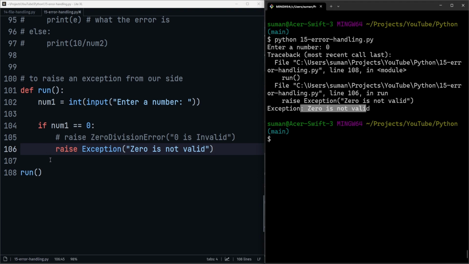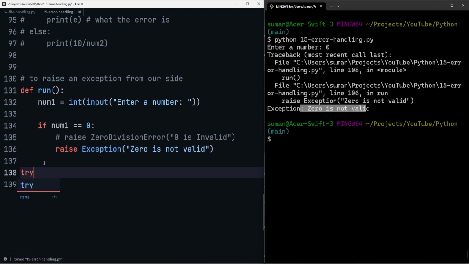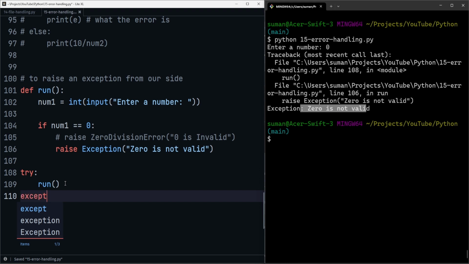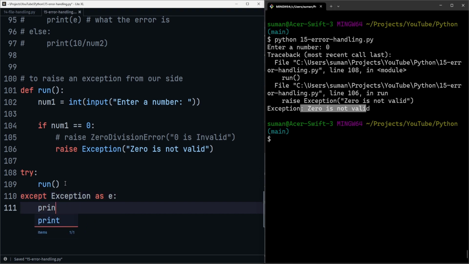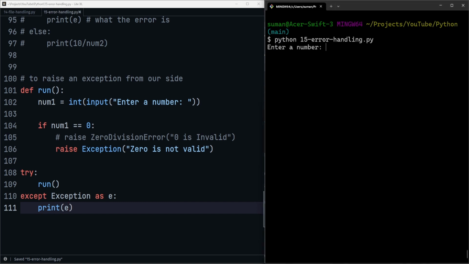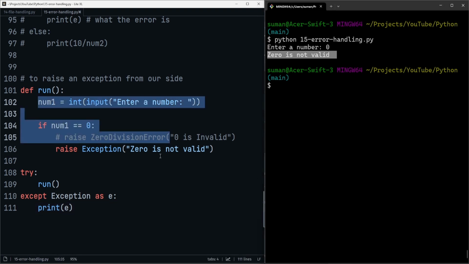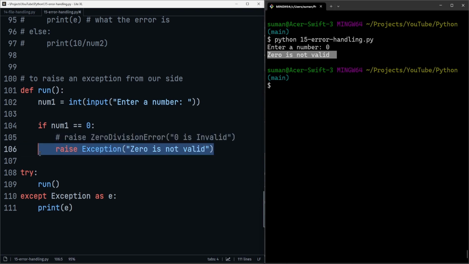Similarly, now you can handle this using a try block. So try, and run this, and you can do except. Since you don't know what the exception type can be, it can be anything, so you can do Exception as a. This is a base class, so you can do print a. Now if you run this, put 0, you'll see 0 is not valid. So that is how we can raise our own exception. If based on some condition you want to say this is not valid, you want to throw an error, you can use this raise keyword.